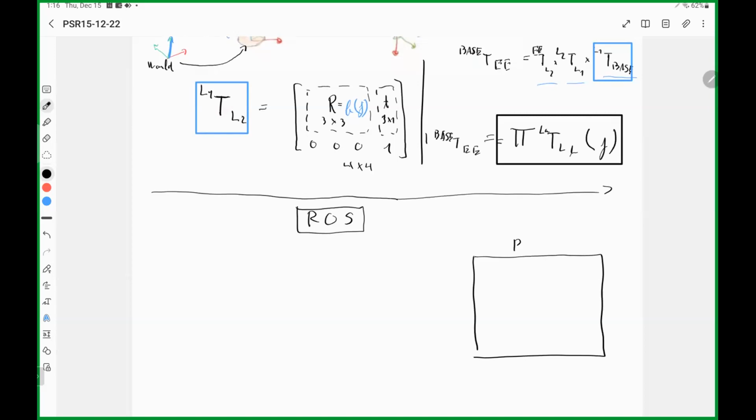So in RViz, what you really want to see is something like this. This is my robot. There is another link here. And then there's something else there. Okay? This is what you are seeing in RViz. This is what you want to see. So basically, what RViz is doing is drawing all of these bodies into the same coordinate system.